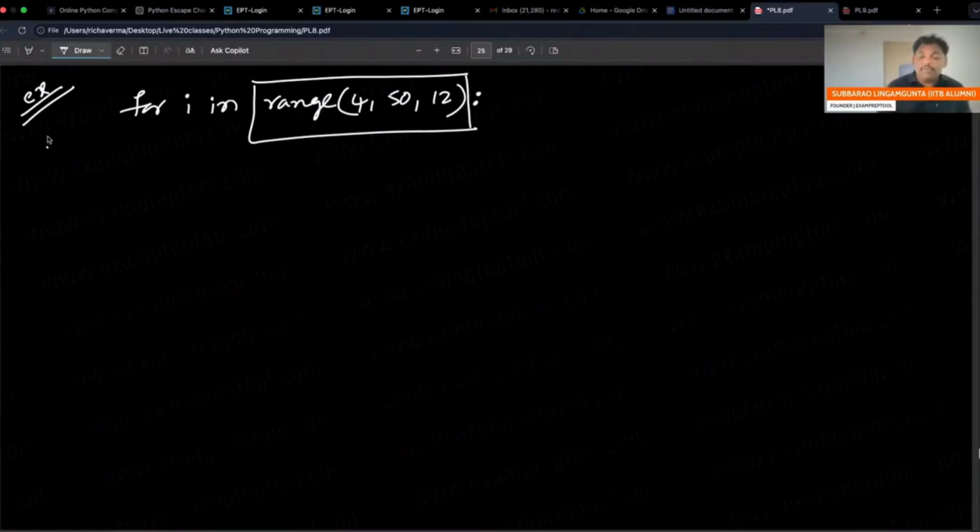Normally a for loop will come with range. For i in, directly given, okay. If not directly given, most probably range will be given, right? Let me do this one. For i in range 4, 50, 12, next to that, whatever is going on inside the for, try to understand everyone. Whatever is happening inside the for, everything is inside the for. So I think everyone is clear. Now I am writing.